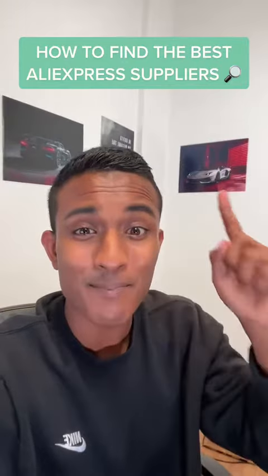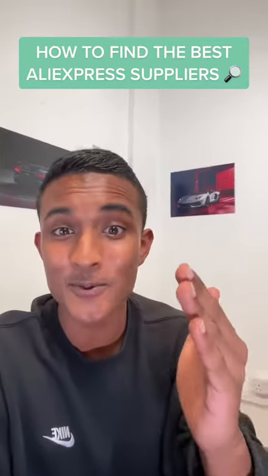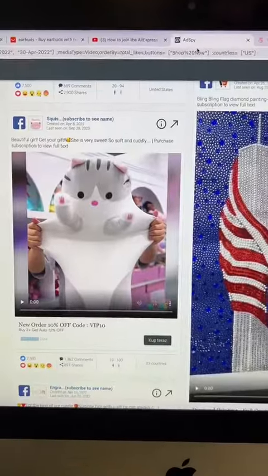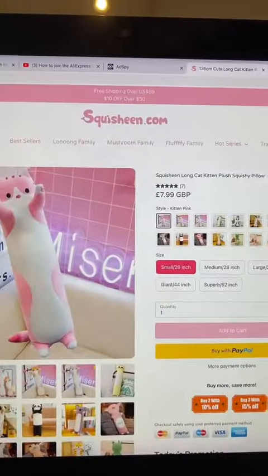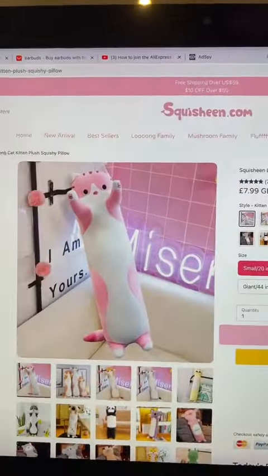Exactly how to find the best suppliers on AliExpress when you want to test a product for your dropship store. Now let's just say we found this product as we were going through our ad spy tool, which is a long cat pillow basically. I would just go to AliExpress and type in that keyword, long cat pillow, and then filter by orders to see the best suppliers.